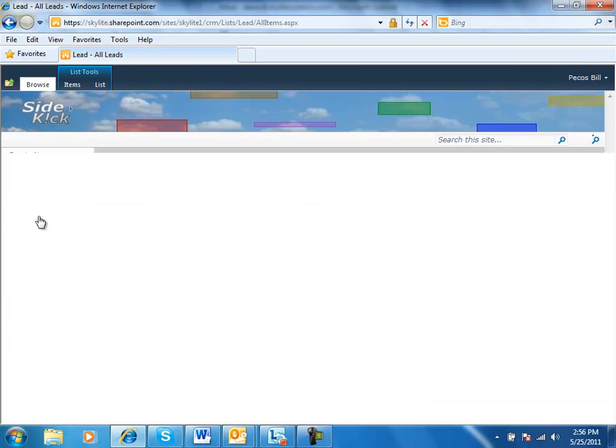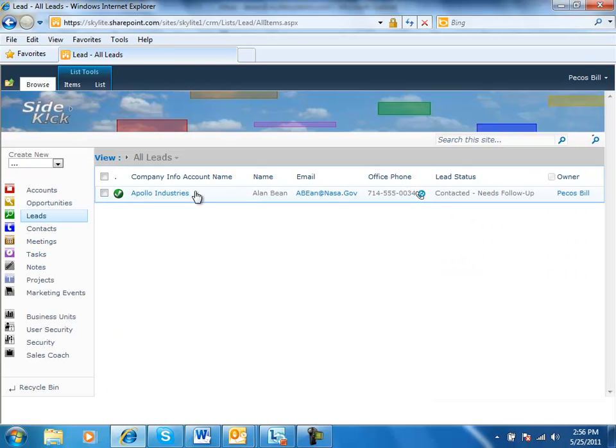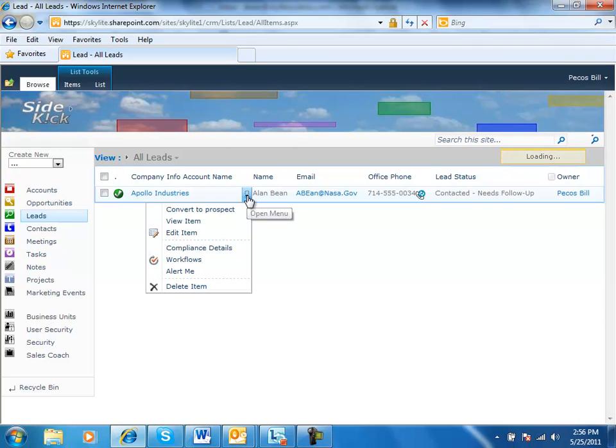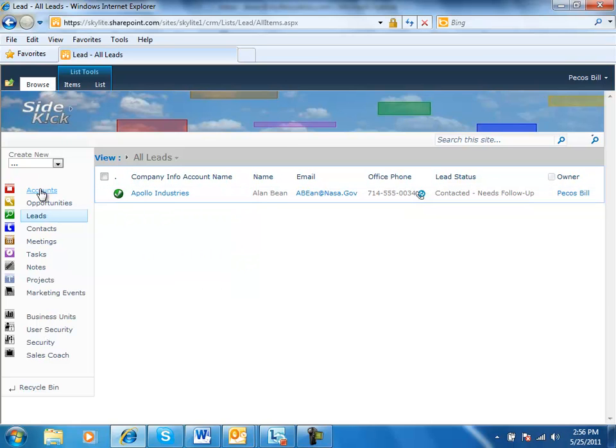They have a lot of capabilities, and the way our sales cycle works is that leads don't have any opportunities. They're just someone you're tracking, but as soon as they have an opportunity, you can then convert them into a prospect, and we have a little workflow to do that here that could take Apollo Industries, and it would then show up in the account. Okay, so let's take a look at accounts.